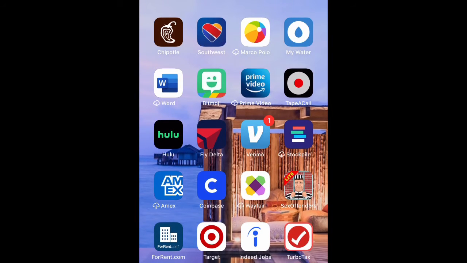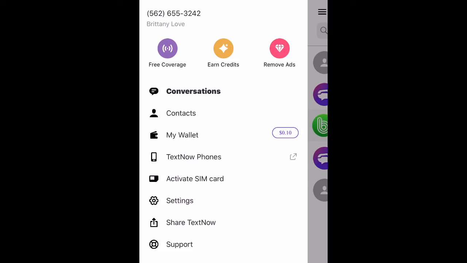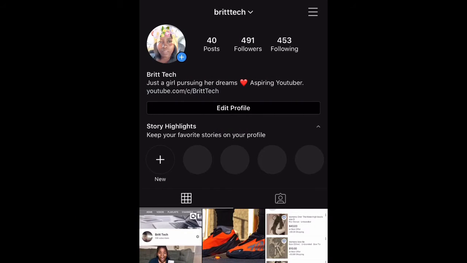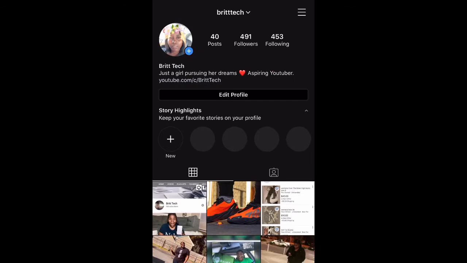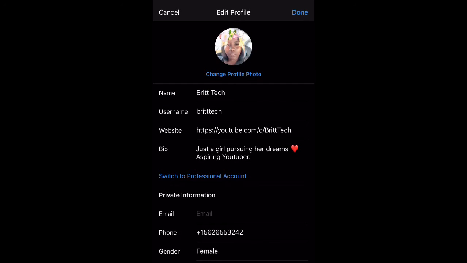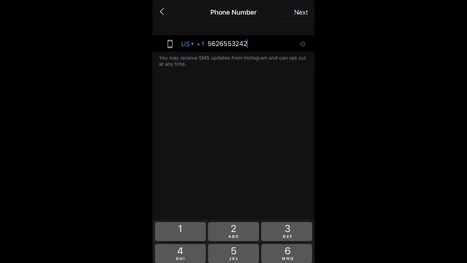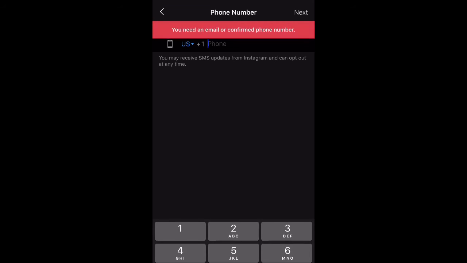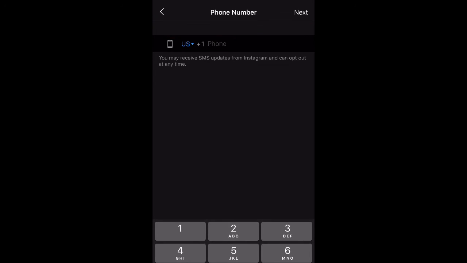For me, because I don't want to give out my real number, I went to a free text app and got a number. So I'm going to go to my Instagram account, and then I'm going to edit profile. And as you can see down below, I have that number already added to my Instagram account. So I'm just going to click in the field, and then I'm going to either press the backspace button or simply select the X in that box. That will remove the number, and then I'll click next.